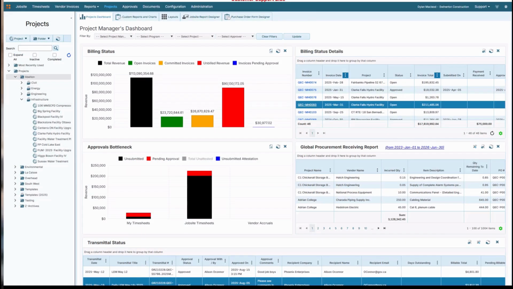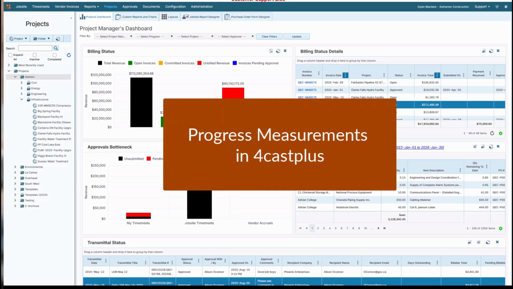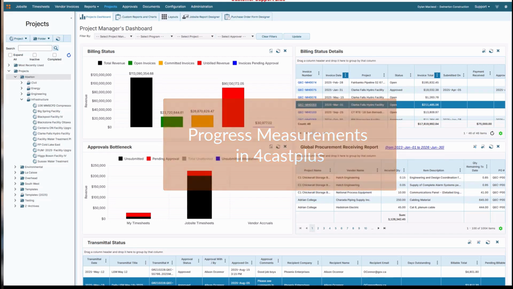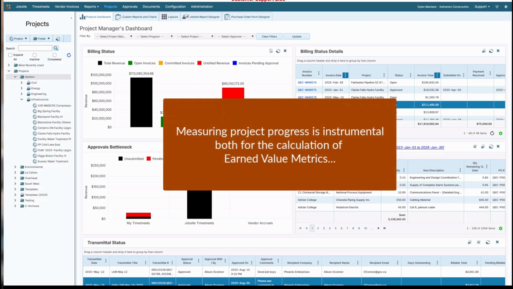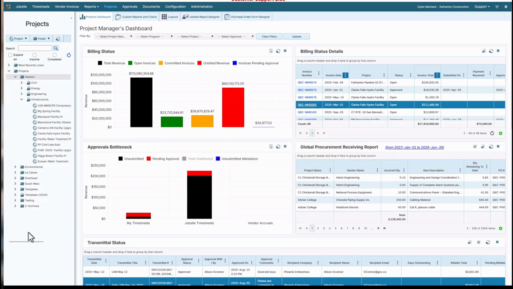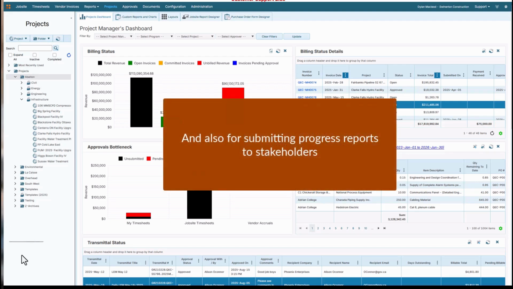In this video, I'm going to introduce you to progress measurements in 4castplus. Measuring project progress is instrumental both for the calculation of earned value metrics and also for submitting progress reports to stakeholders.